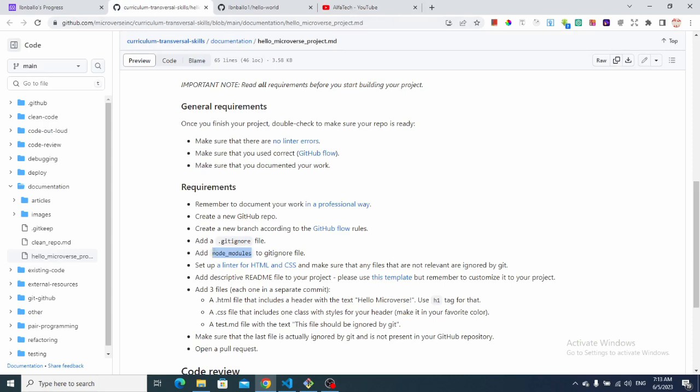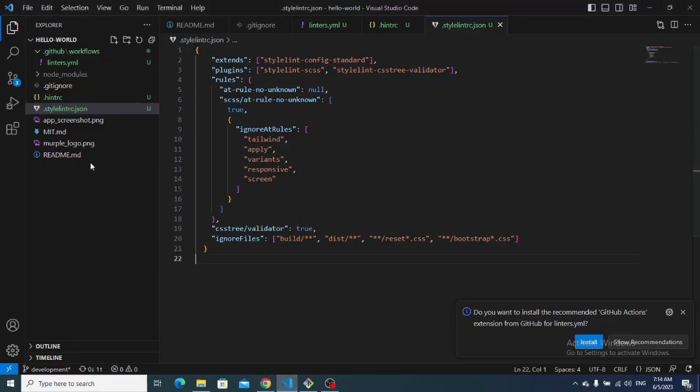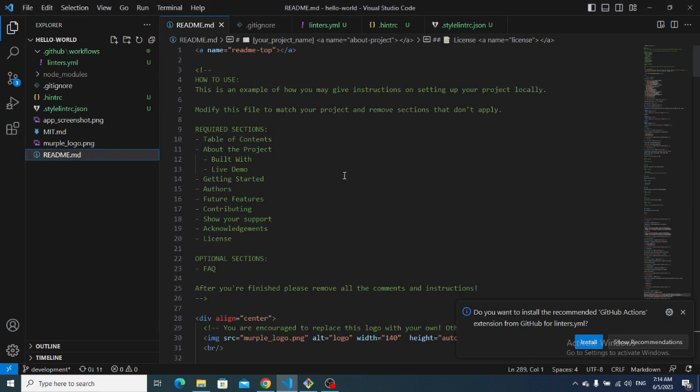So we have set up a linter for HTML and CSS. Now the next part is add a descriptive readme file to your project. Please use this template. So I can see this is the part we've already done. We've added our readme file and we are using the template. So I will not be editing this readme file for now.